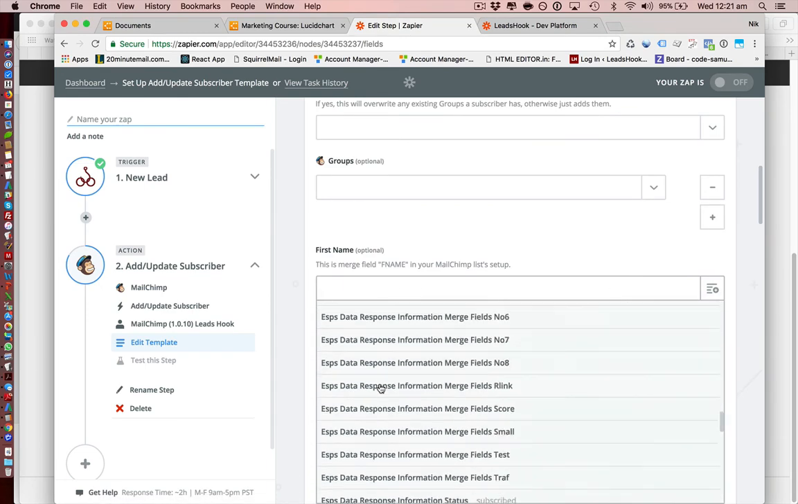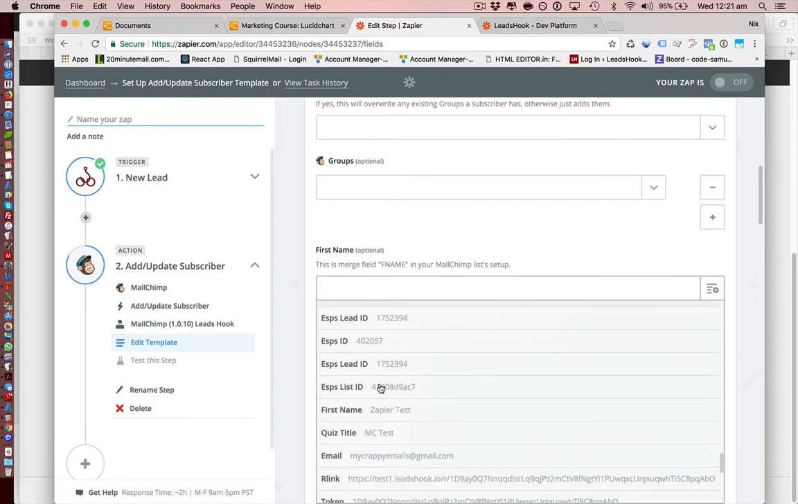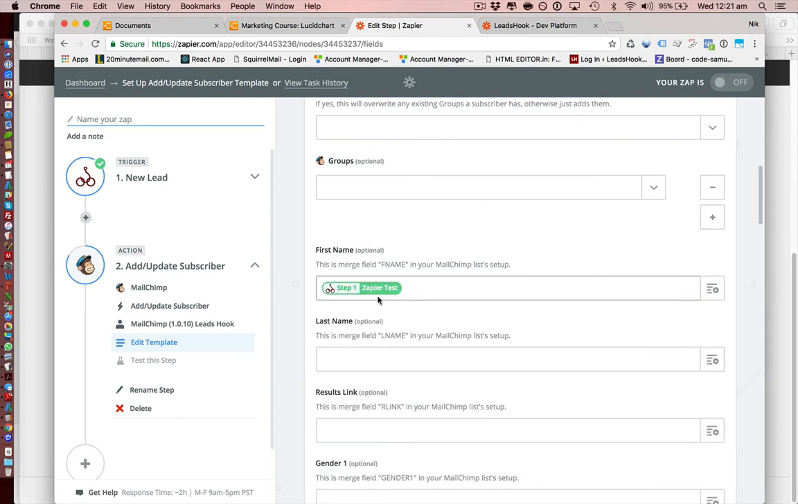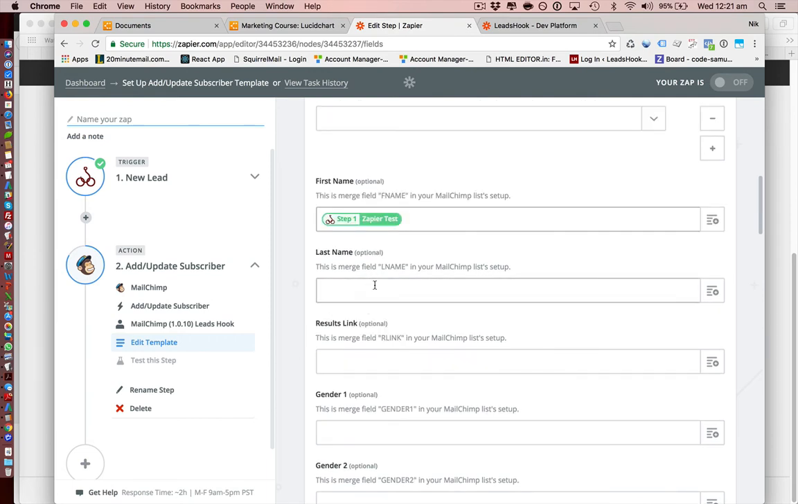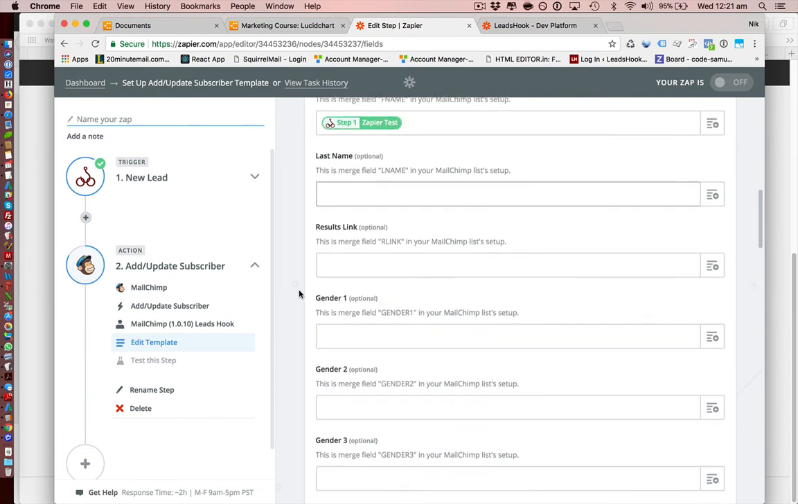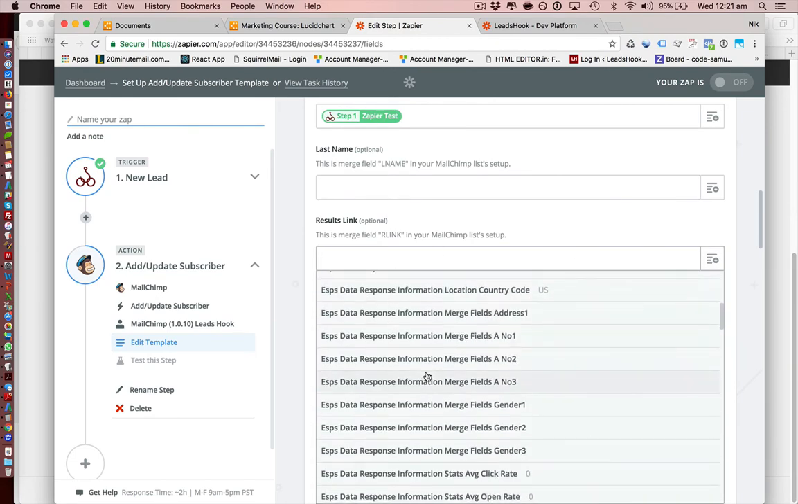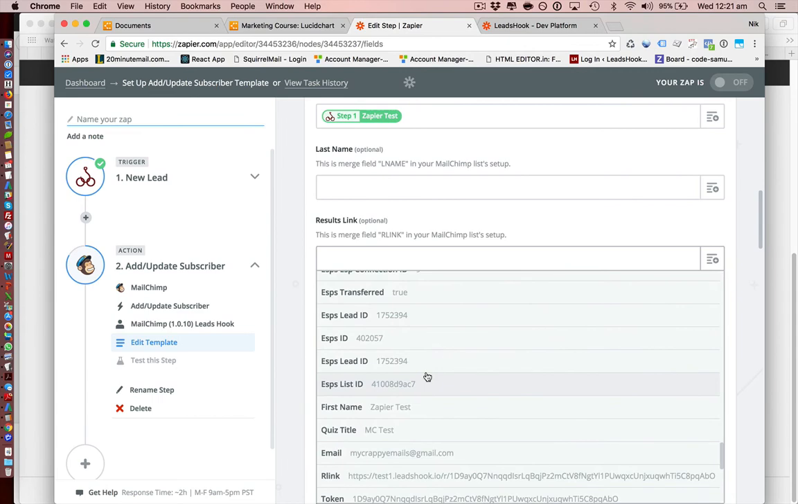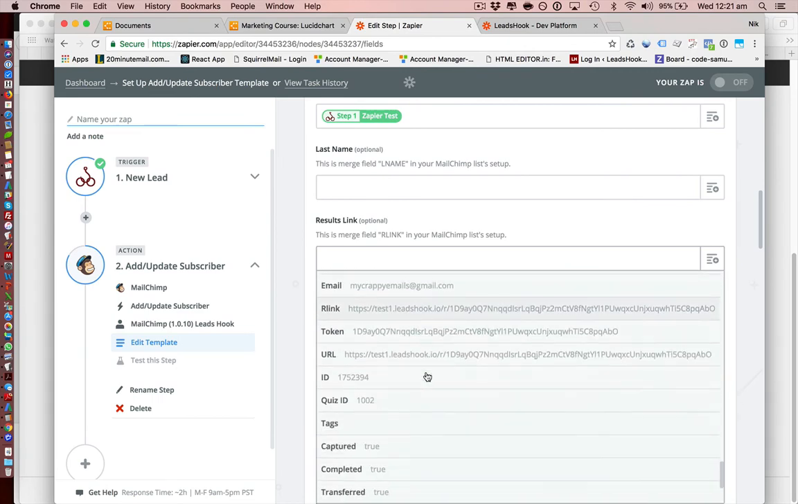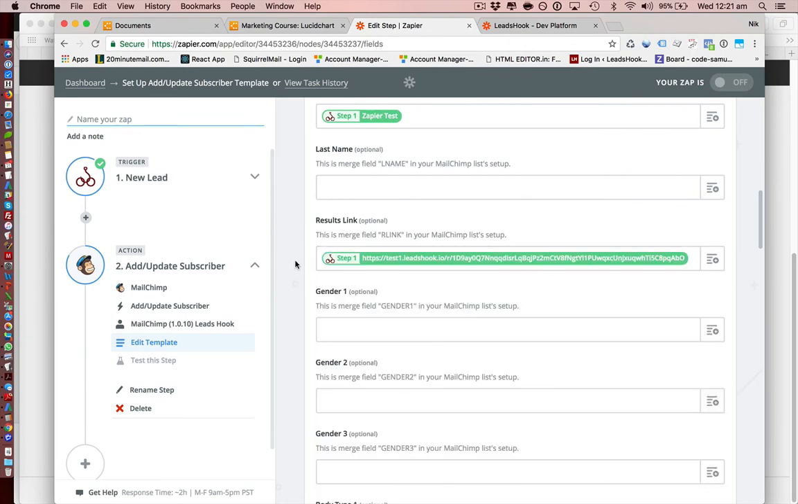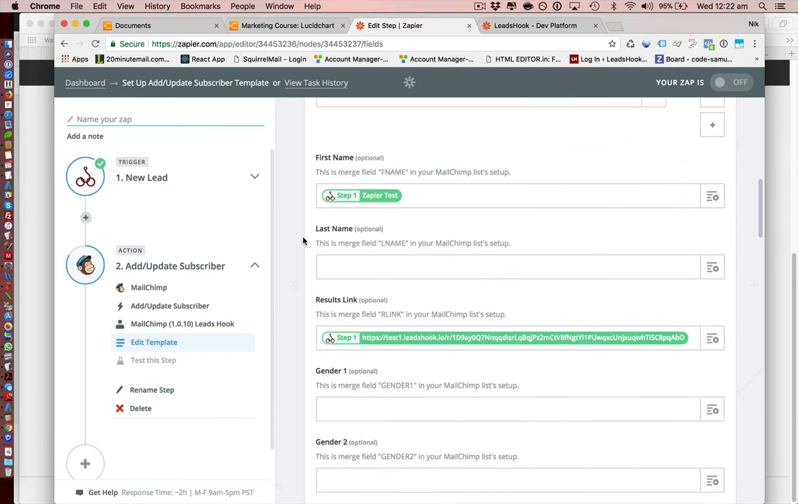I just want to make sure I'm going to scroll down through to first name. That's a Zapier test, so it gives you a bit of a sample of what that looks like. Last name, if you want to integrate that, we didn't transfer last name. That's the results link. I want to go ahead and set up the results link right over here, the R link field.